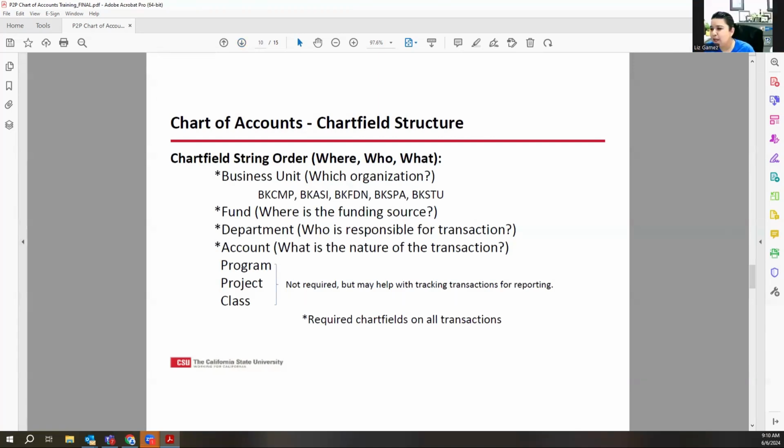Hi, good morning, everyone. In order to talk about the chart of accounts, I wanted to first review the chart fill structure. This information might sound familiar to you if you've already taken the chart of accounts training, but I thought it would be useful to go over it again if there are any new people in the training who just started working at CCB. The order of our chart fills goes over the who, the where, and the what for all financial transactions.